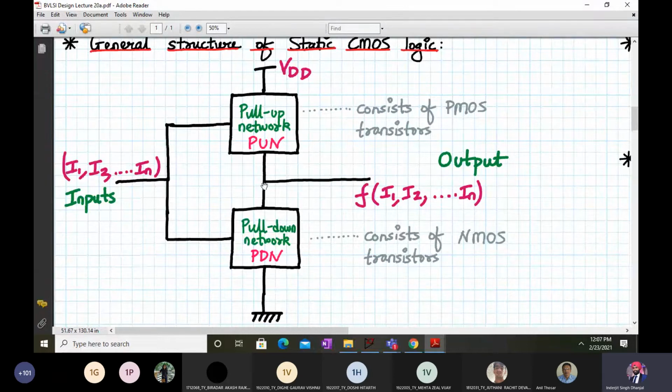Okay, and the output is taken across the drain terminals of the pull-up network and the pull-down network, consisting of NMOS and PMOS transistors. So the output will be a function of the inputs. That's why I've written here f of I1, I2, to IN. So this is the general structure of a static CMOS inverter or static CMOS logic.